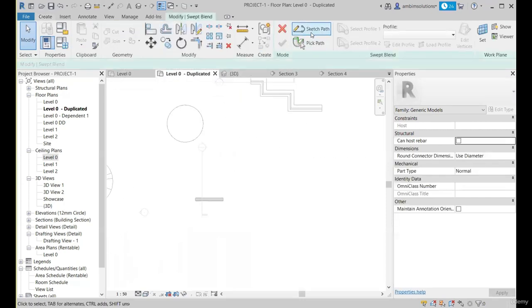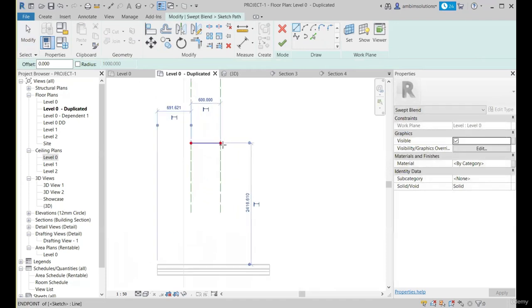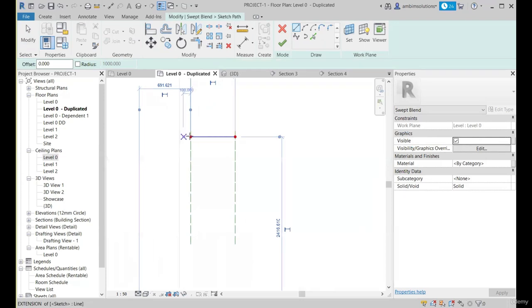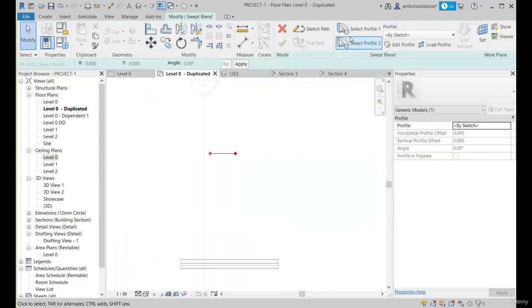So for sweep blend we need to sketch a path as we have sketched for sweep as well. Okay, so here we have the first point here, the second point here. Okay, now press OK. Now we can see there are two profiles, that is profile 1 and profile 2.